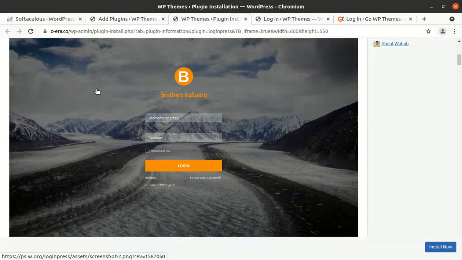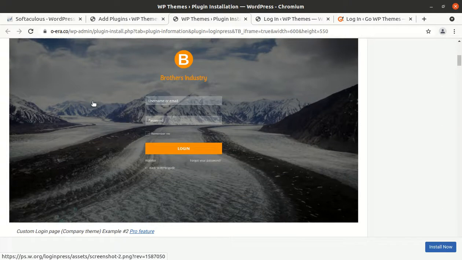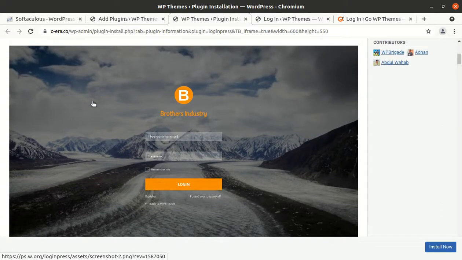Hi friends, you have a great WordPress website and you are offering a login system to your visitors, but you don't want to show the default login screen because it does not look so familiar with your website, and visitors may feel that this is something else where they are logging in.